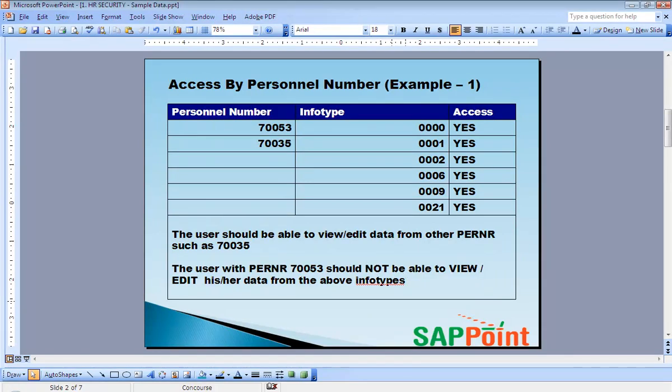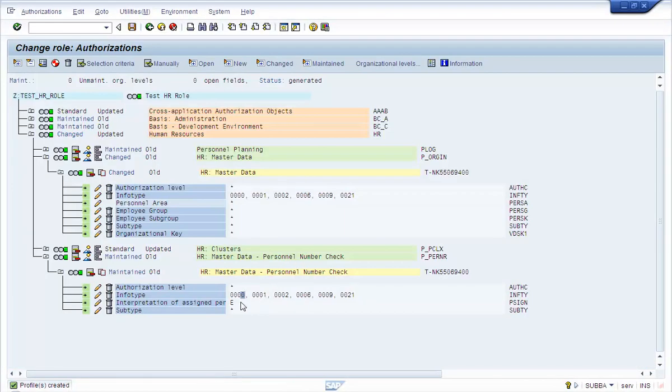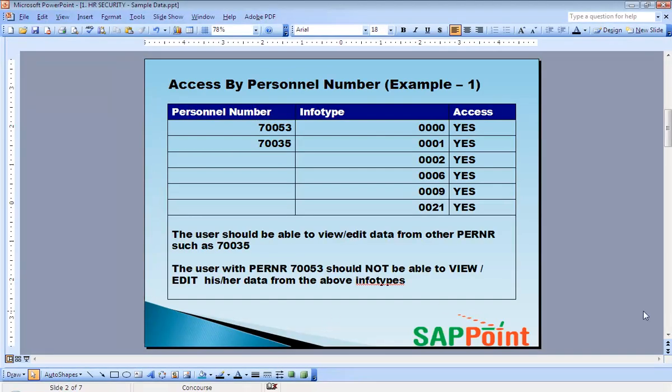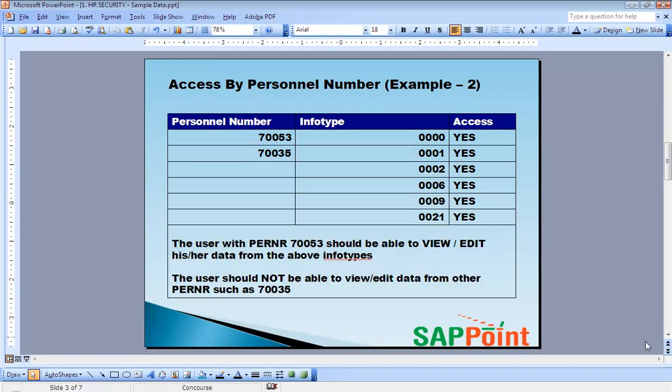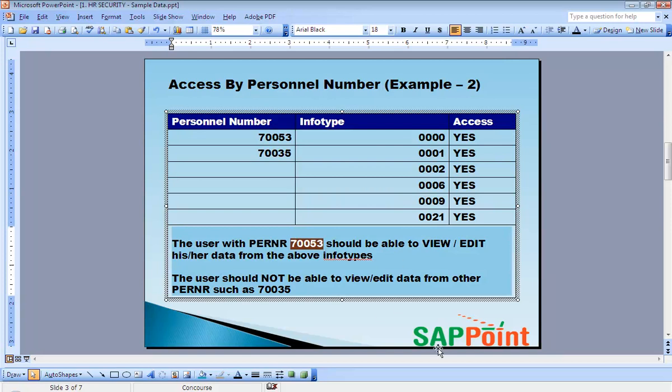So if you want the users not to change their own information or view their own information, then in the partner object you specify E in the psign field. But along with that, you will also need the p_origin object. Now, let's take another example.